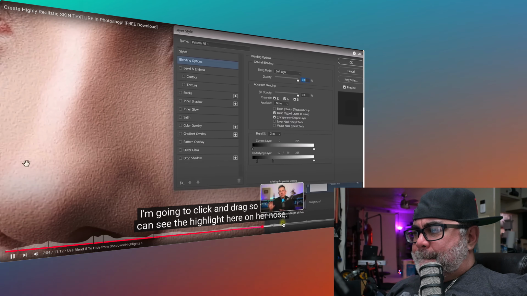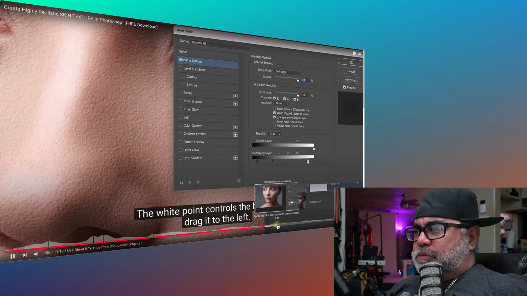Drag so that we can see the highlight here on her nose. The white point controls the highlights. Drag it to the left.